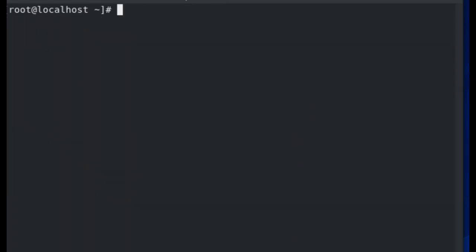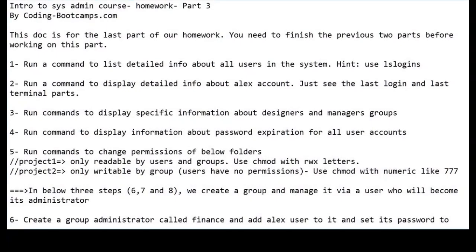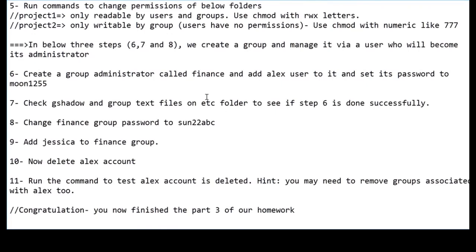Let's go back to the homework. So we're going to look at the next one here. It says in below steps 6, 7, 8, we're creating a group. We're going to manage it via a user who will become its administrator, right? So we're going to create a group called finance and add Alex user to it and set its password to moon1255. All right. So we've got a couple different things going on there.